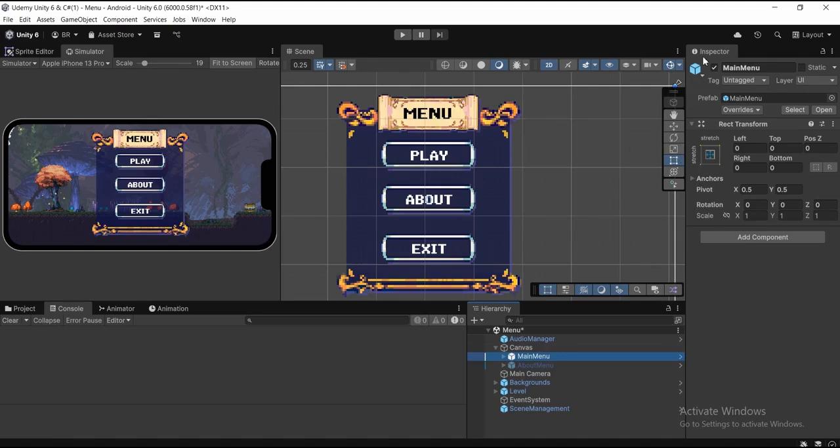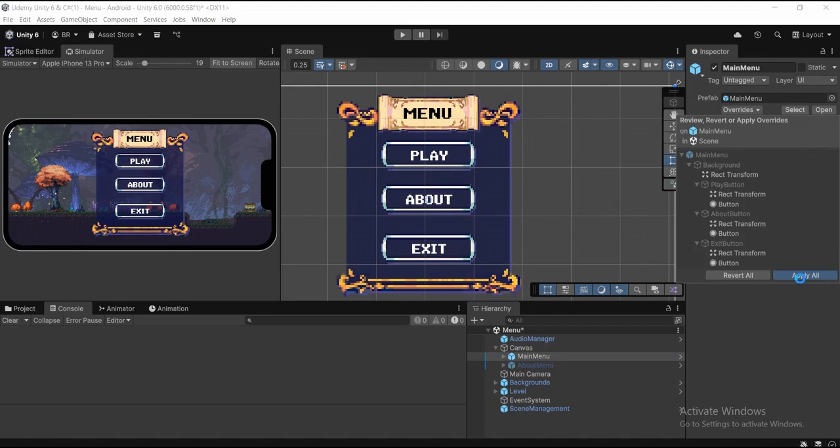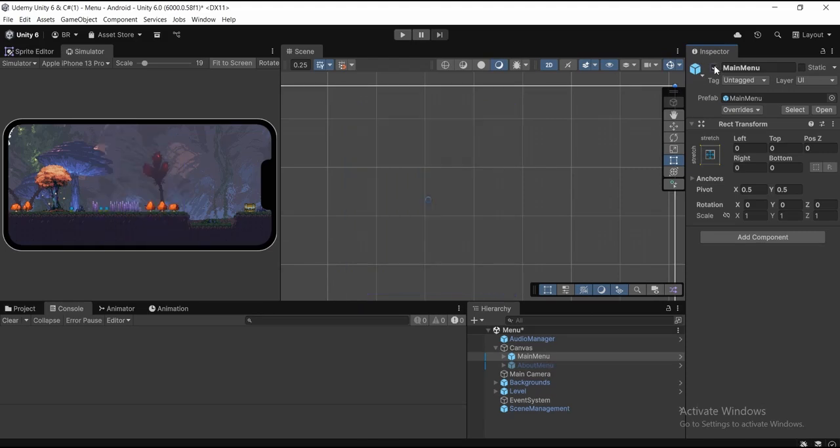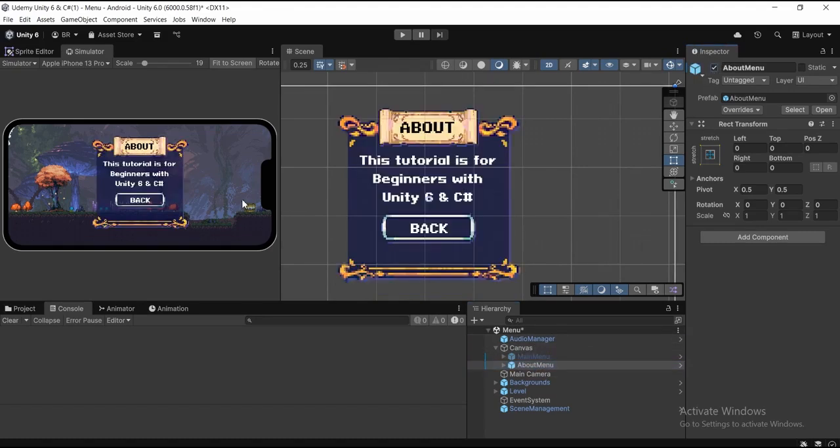Then go over to inspector, overrides, and then apply all. Now we're going to do the same thing with our about menu. So I'm going to choose my main menu, go over to inspector, and uncheck that, which basically means we're disabling it. Then we choose the about menu underneath our canvas in the hierarchy, go over to inspector and check it, and we can see our about menu.